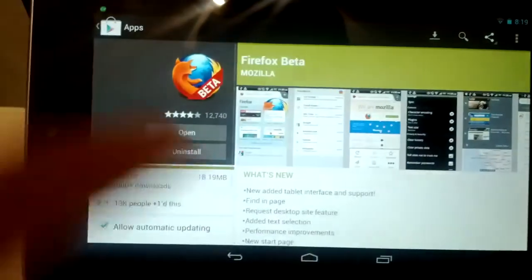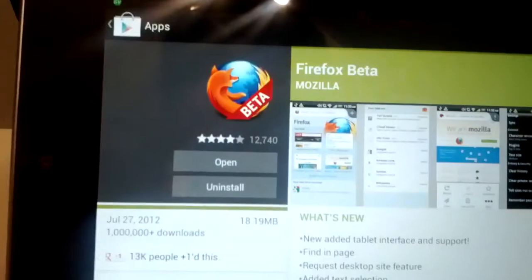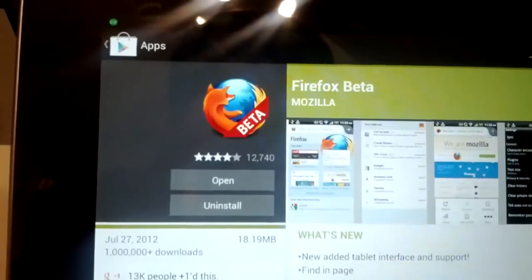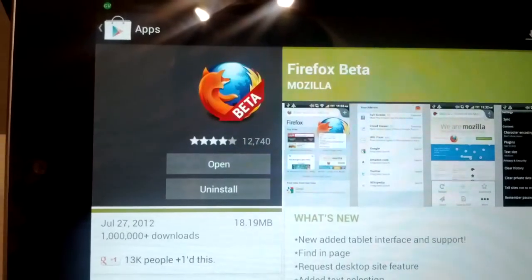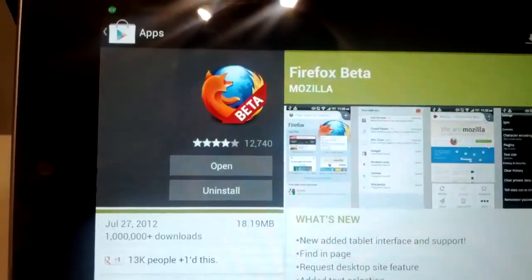Now, the first thing you're going to want to do here is download the Firefox beta. You want the beta version, not the full actual version. Now, the reason why you want the Firefox beta is because it supports Jelly Bean devices.